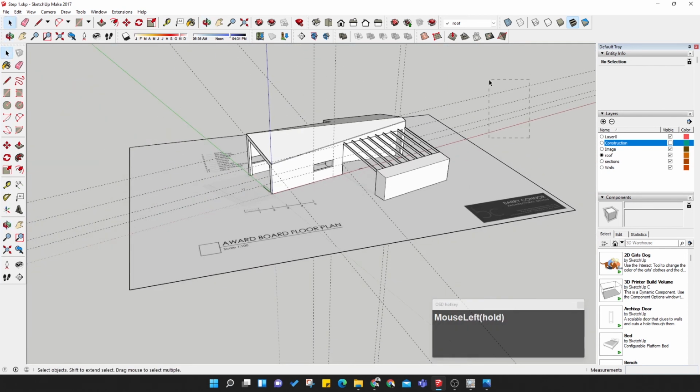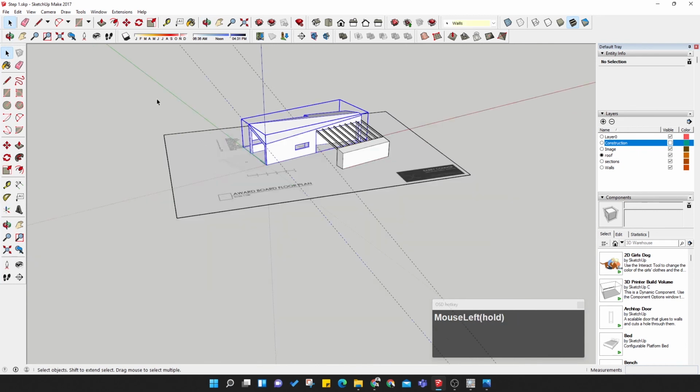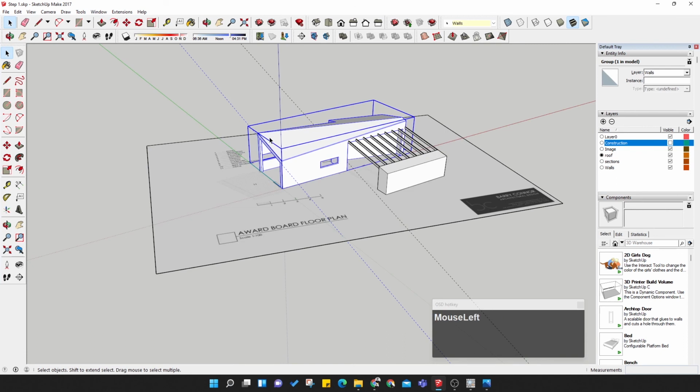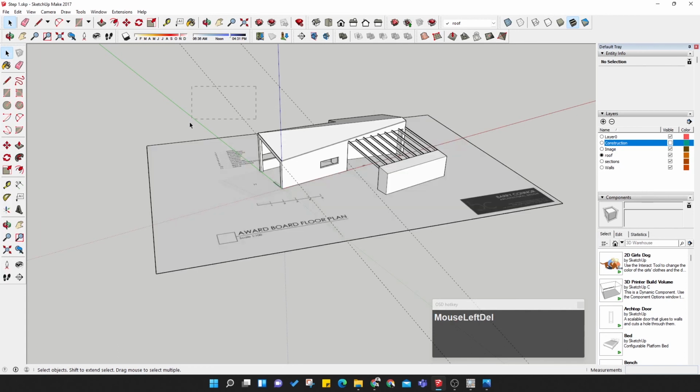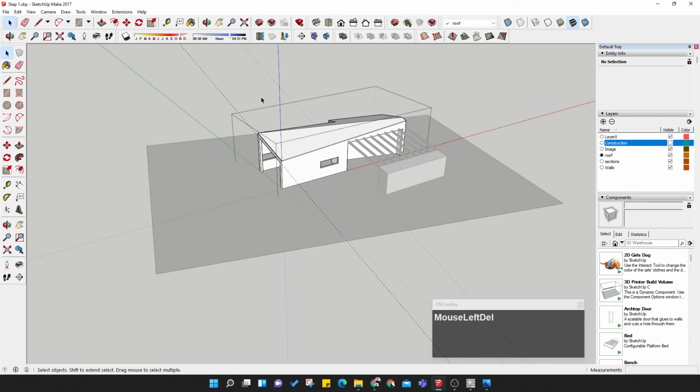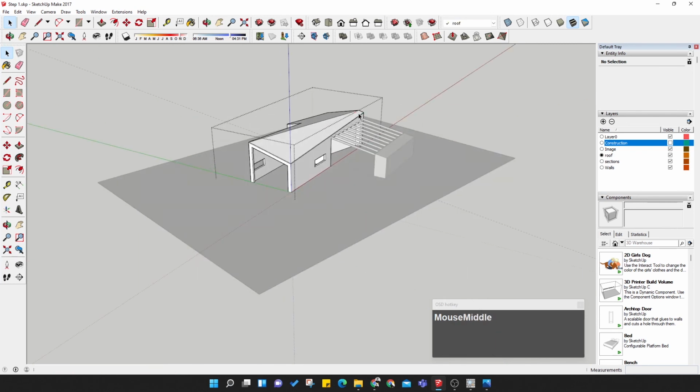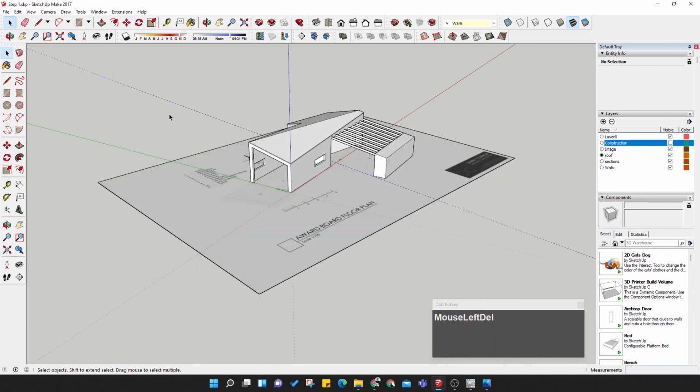We can start getting some of these construction lines. We don't need those anymore. That's part of my model, so just make sure you delete it inside of the model. Okay. Alright. Undo. Okay, but that's that for now.